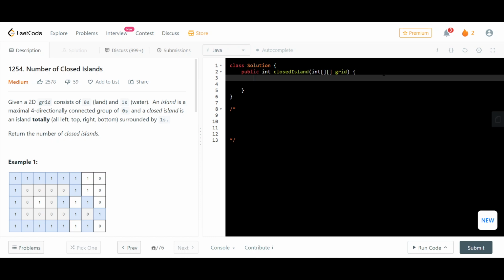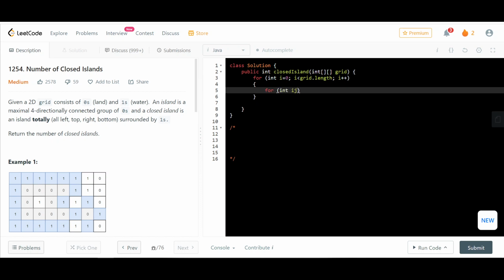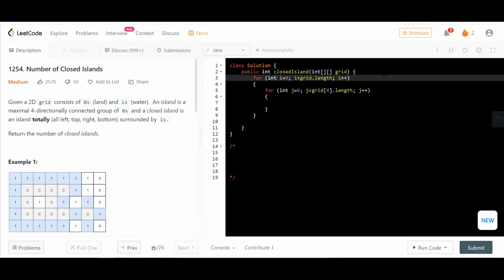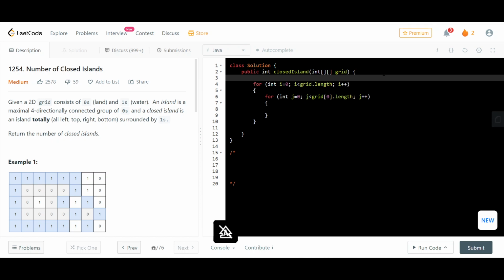So now I start. Let's say the first thing I'm going to do is for int i equals 0, i is less than grid.length, i plus plus. For int j equals 0, j is less than grid[0].length, j plus plus. I'm looping through each and every element, and before that I'm also going to make something called a connected component. What that means is I'm going to define an O of n size.